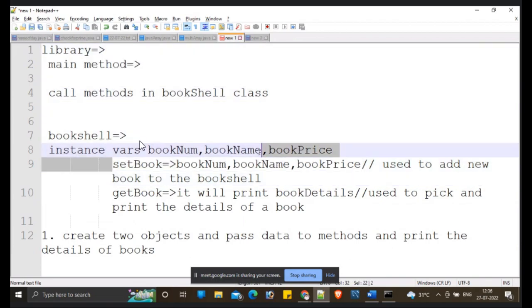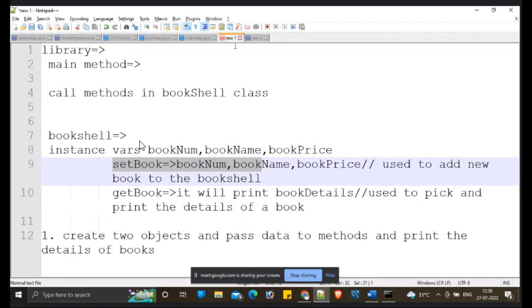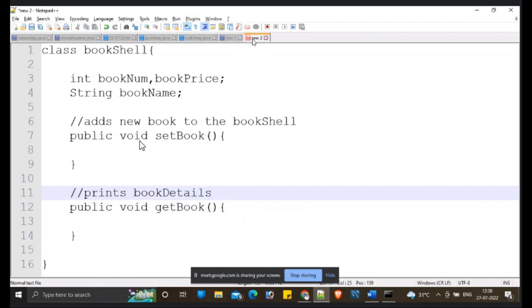So we have to pass those argument values from the main method.